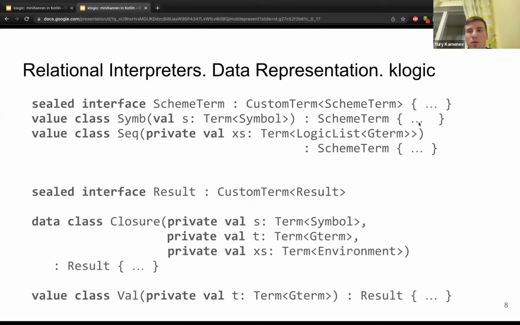Okay, on this slide we present how it works in some real applications. This is taken from the client's task definition. Here we define two types of terms. It could be either symbol or sequence, and there are two different types of results. It could be closure and value. So this is just how it works.